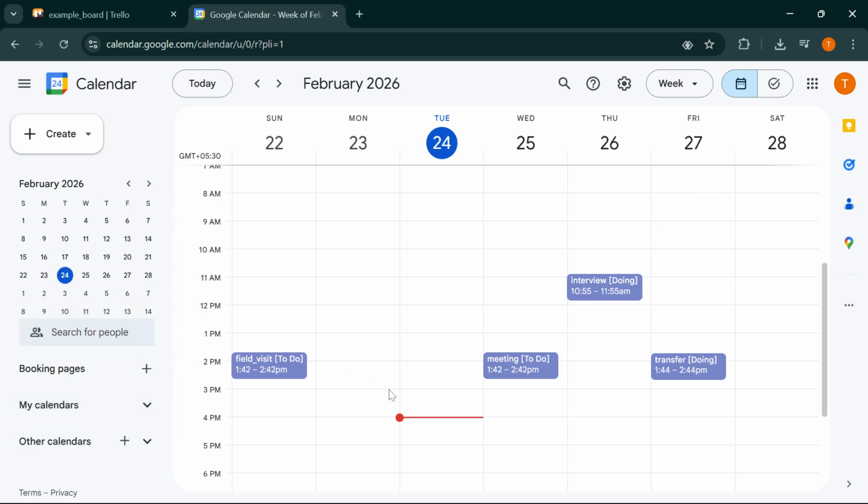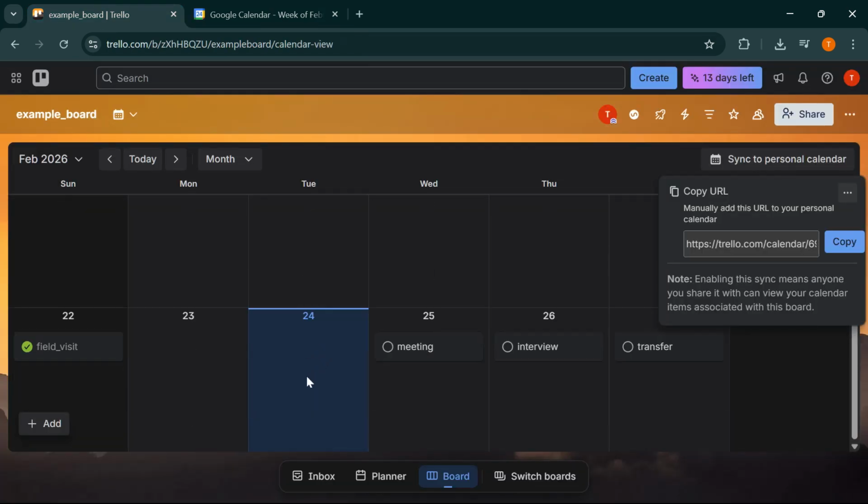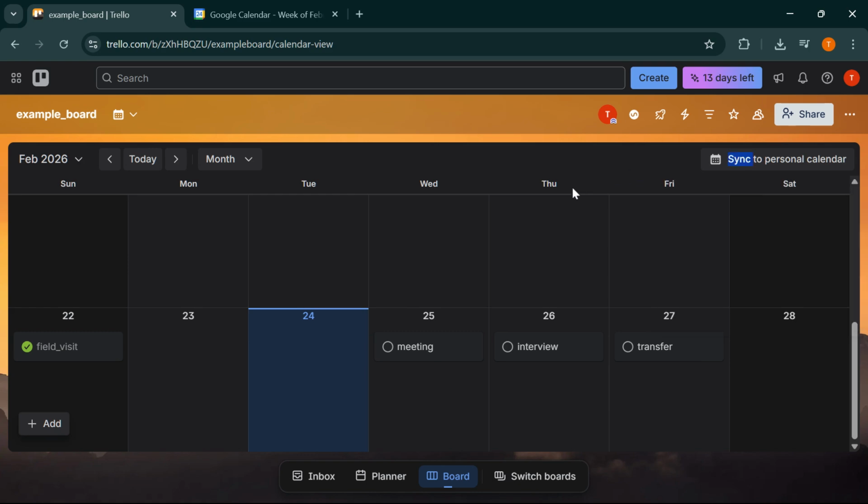Keep in mind that this is a synced feed, so when you update due dates in Trello, Google Calendar will reflect those changes. However, edits should always be made inside Trello, since this is a one-way sync from Trello to Google Calendar. And that's it. Your Trello board is now successfully integrated with Google Calendar. You can repeat this process for multiple Trello boards if needed, and each one will appear as a separate calendar inside Google Calendar. This integration is incredibly useful for staying organized, managing team projects, and making sure you never miss a deadline again.